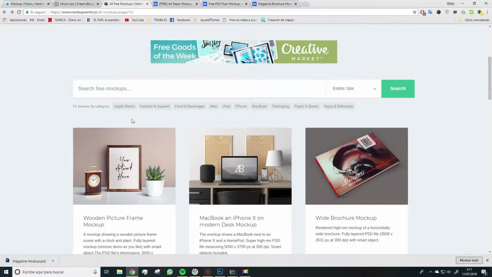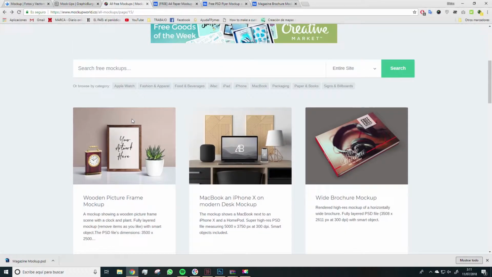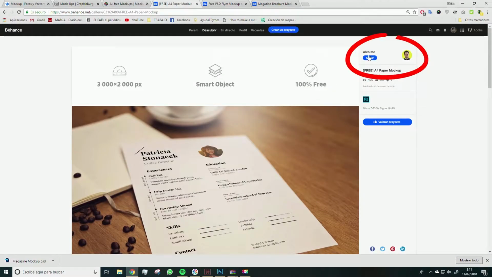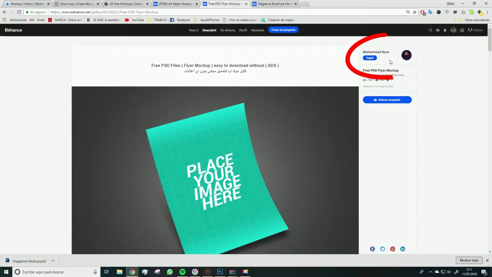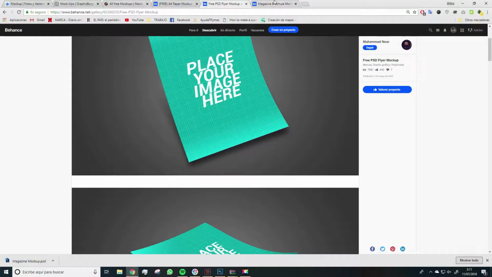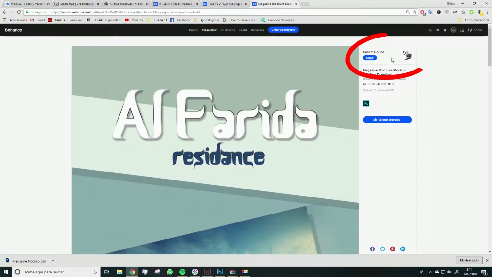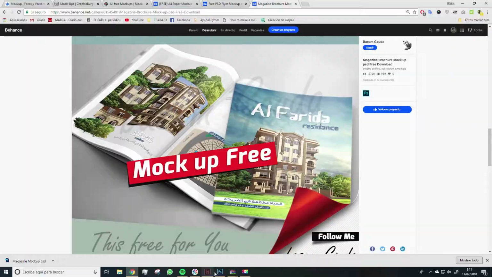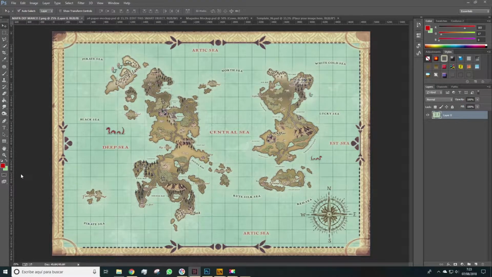We can go also to Mockup World, where we'll also find free mockups. And in Behance, we can also find free mockups by these artists I'm showing you. All of these are royalty-free mockups, so you won't have any problem. And both in Freepik and several pages I showed you, you can download these mockups.